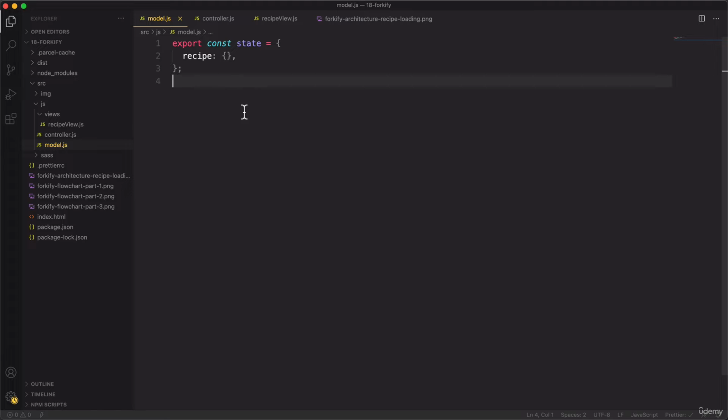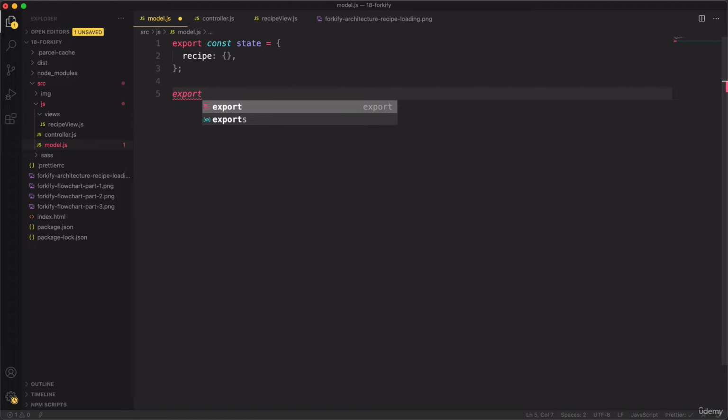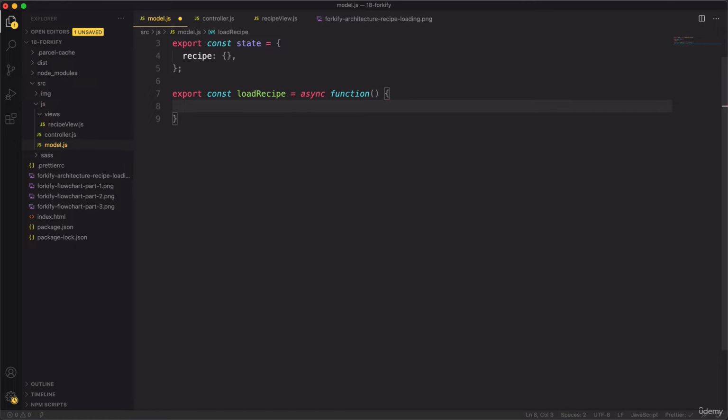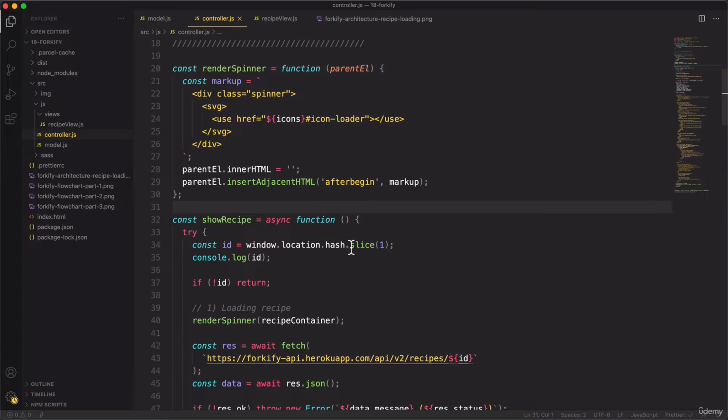And now let's also create that load recipe function. And of course, we also export it so that we can use it in the controller. So load recipe. And this function will be the one responsible for actually fetching the recipe data from our Forkify API. And so this is going to be an async function. All right. And so now we can actually start grabbing some of the code from here.